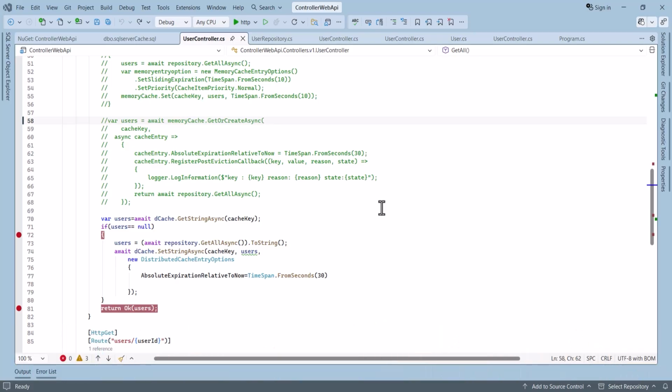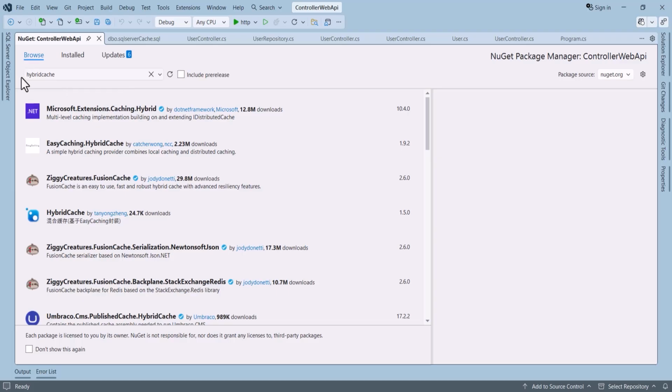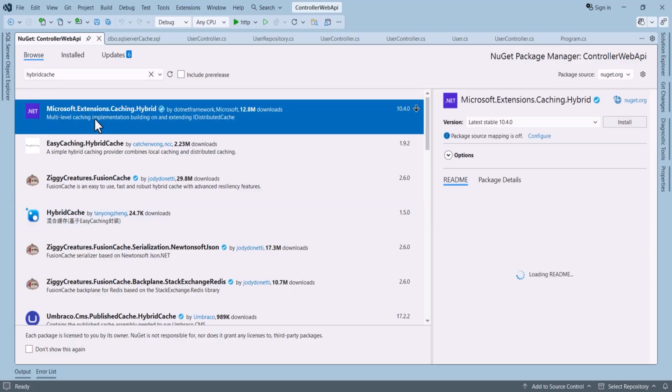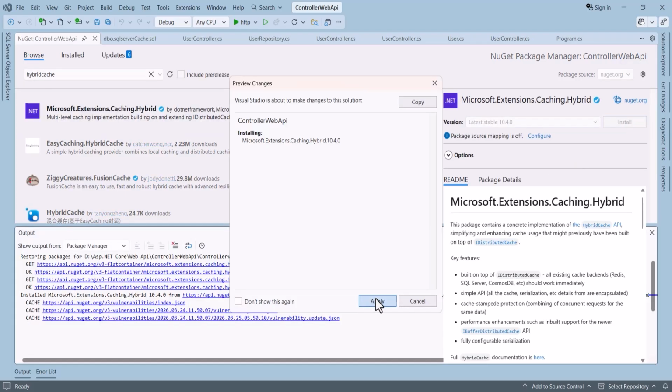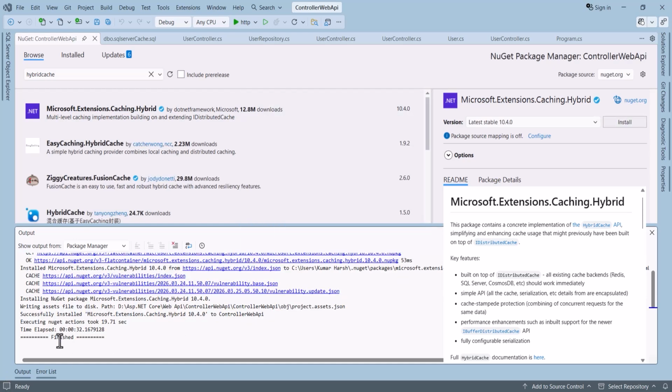So now let's see how to implement the hybrid cache. To implement it, we first have to install one NuGet package. Go to the project, right click on dependencies, click on manage NuGet packages, and search for hybrid cache. Select the first package and install it. Click on apply and then click on I accept. Installation is finished. Let's configure the hybrid cache in our application.